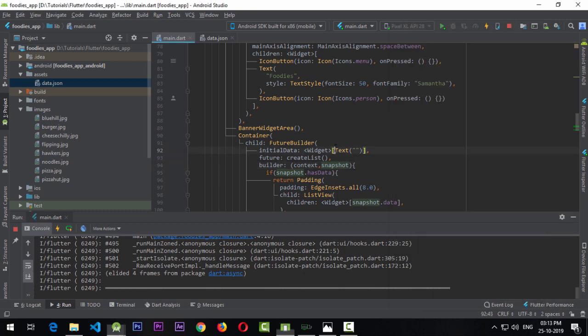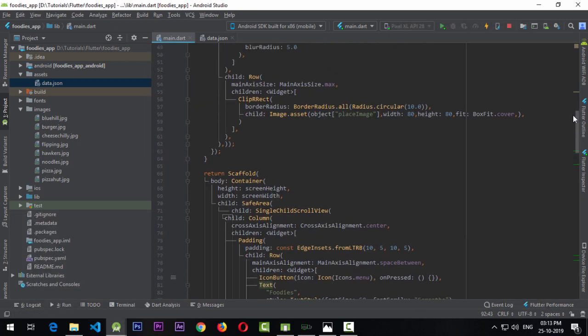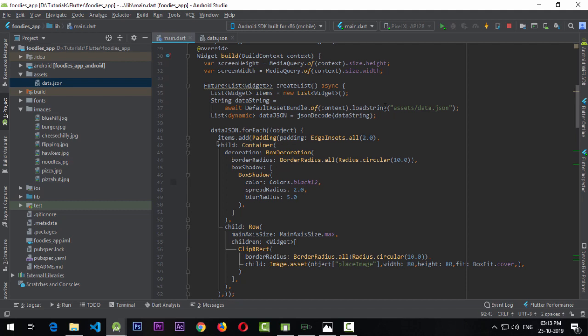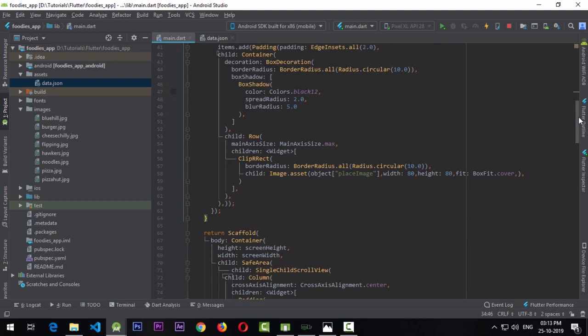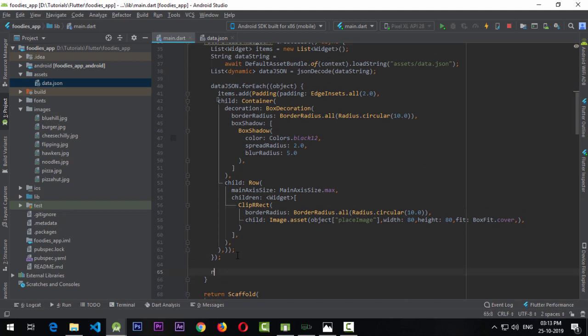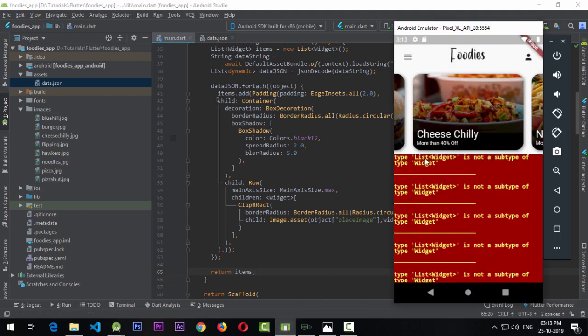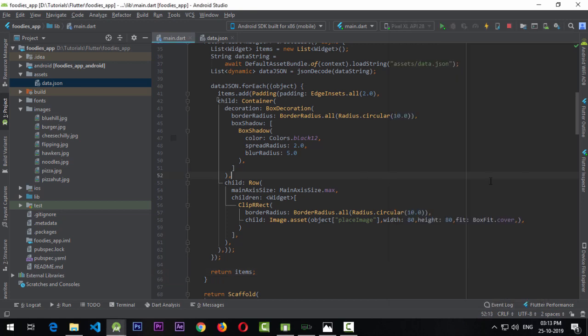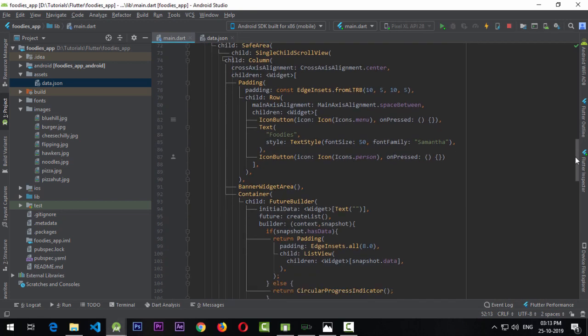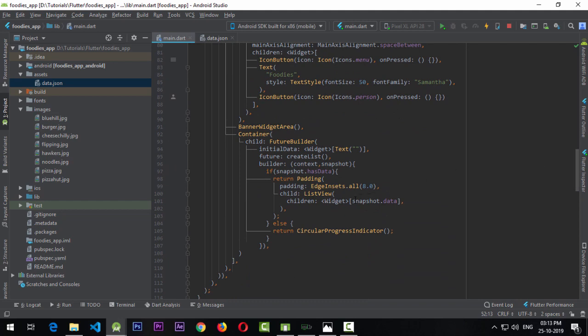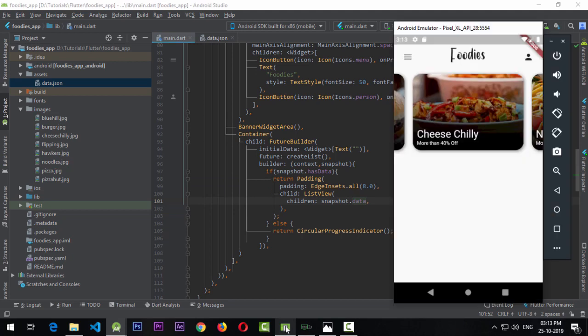Okay, so the problem here is we're not returning anything from the method itself. So as soon as we create the list here, we need to return the list itself. Return the items. Okay, so now when we run the app, the list widget is not a subtype of widget. Fine. Okay, we don't really need to add a widget here, and a stupid error.